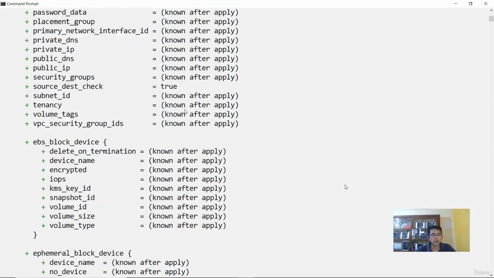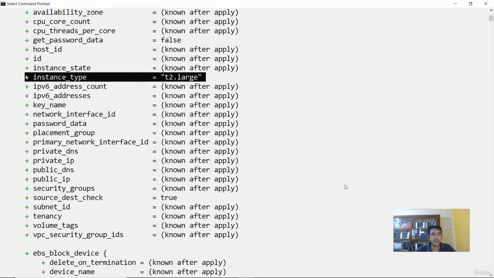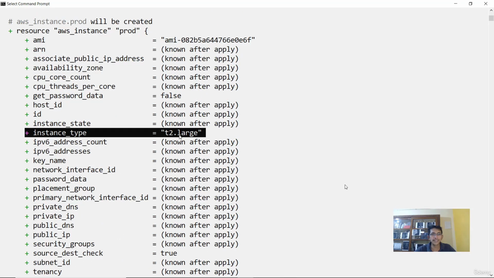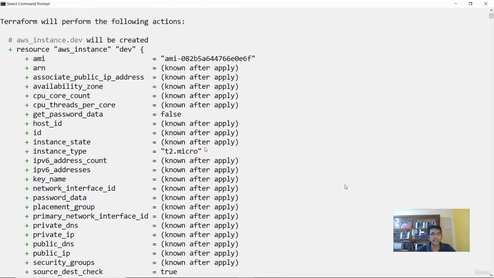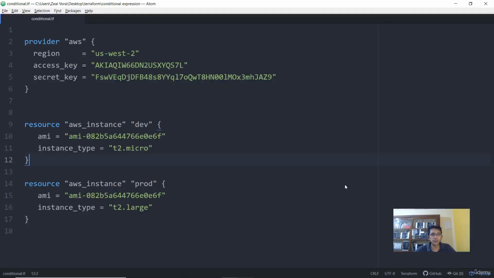Now if you go a bit up, you will see that you have the prod instance. The prod instance has a t2.large, so this is a bigger instance, and you have one more instance which should be dev, which is t2.micro. So I hope you understood this basic approach. Now what we want is that we want the developer to specify if they want a dev or a prod instance. If they want to create a dev instance, they should be able to do that. If they want to create a prod instance, they should be able to do that from this same configuration file.